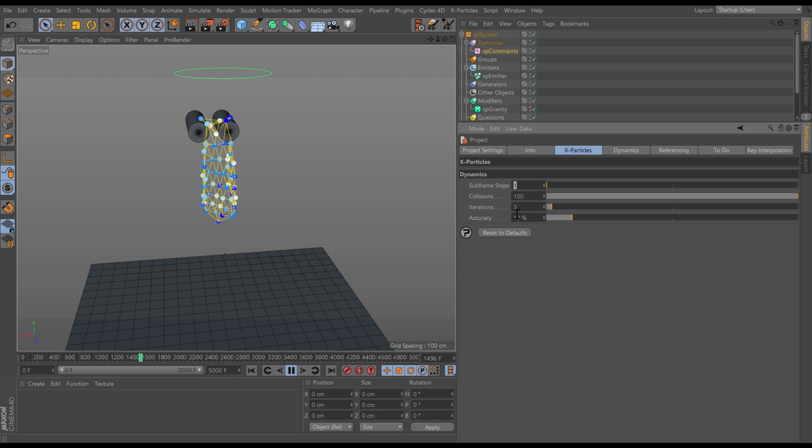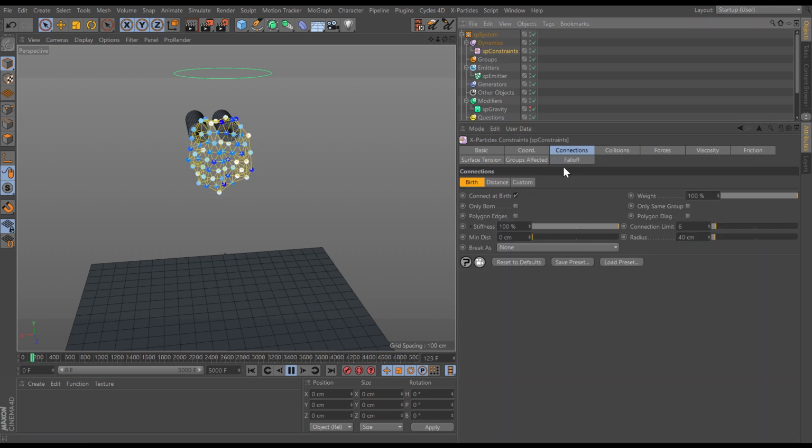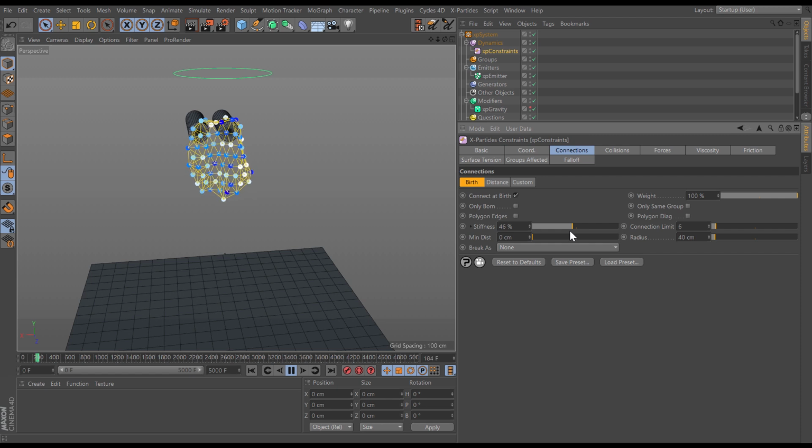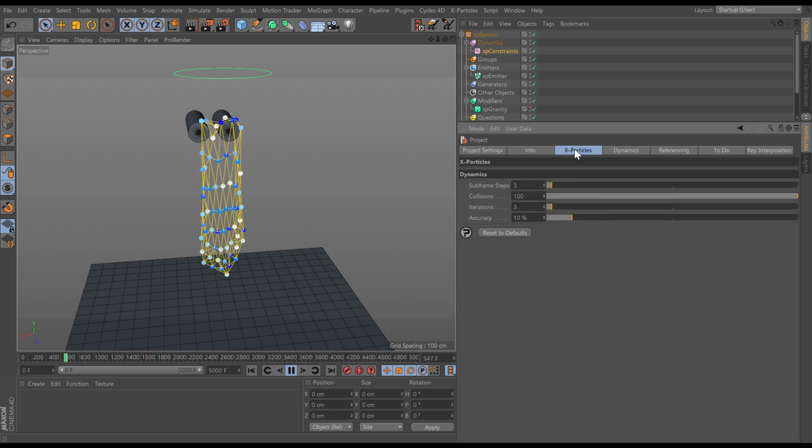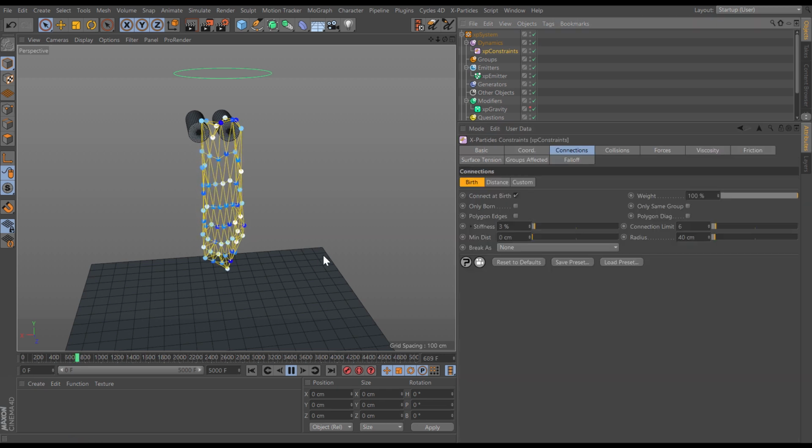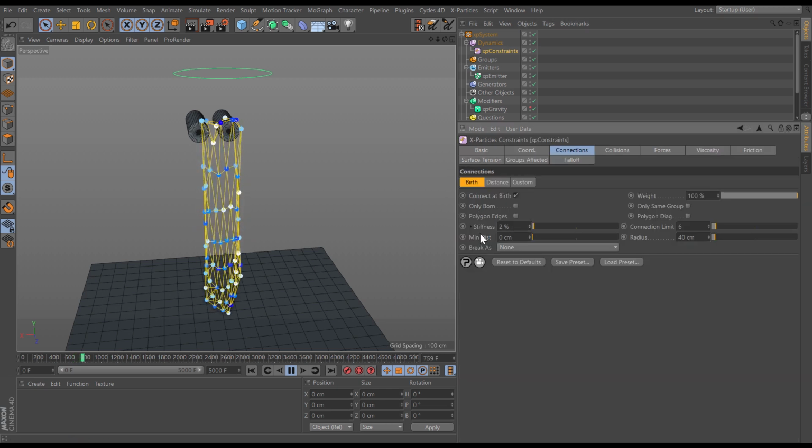So if I increase my subframe steps up to 3 subframes per frame, that means there's going to be 3 times the iterations, and you can see that these constraints are now much, much more rigid. Let's go to the constraint and bring that stiffness way down, and look how much we've got to reduce that stiffness to get them to stretch at all. And that's because we had stiffened them up further using Control or Command D and then adjusting the X Particles subframe steps in the project. So that is important information to know.